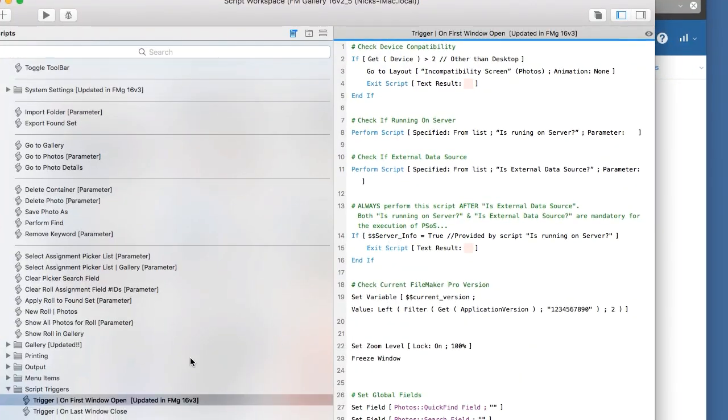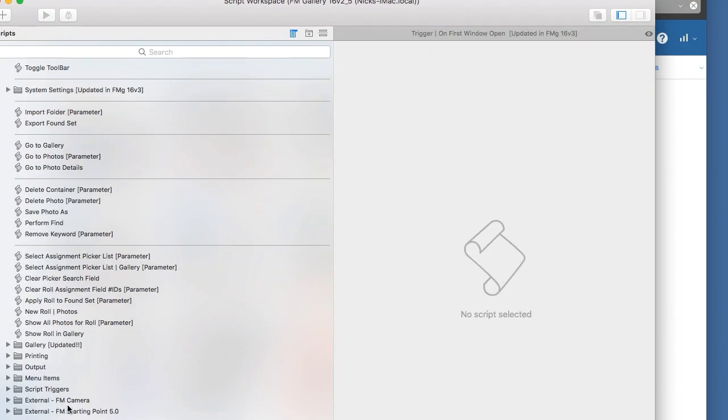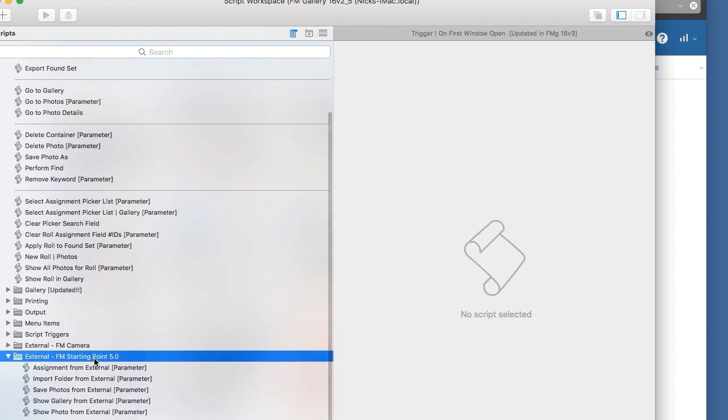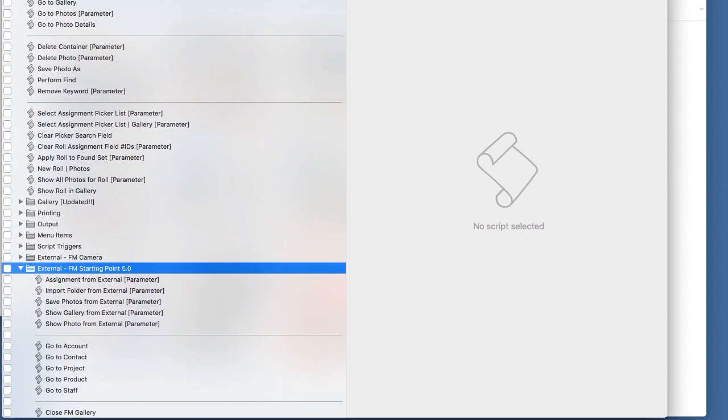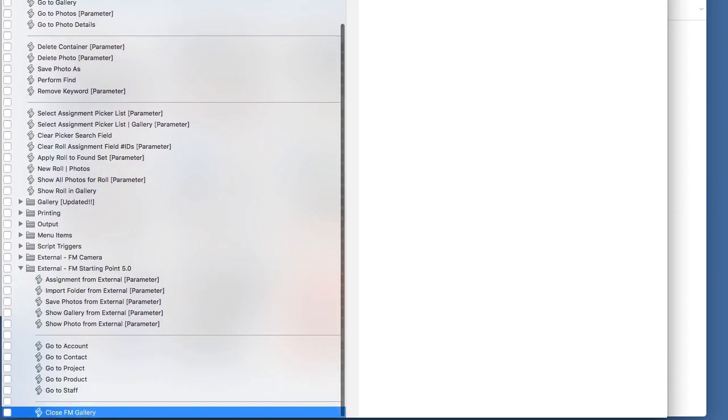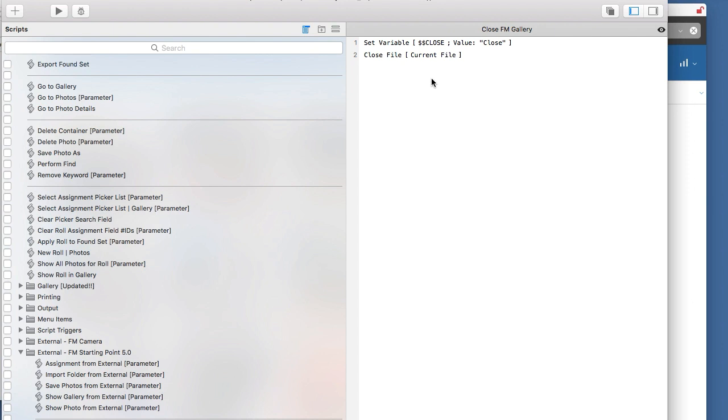In FM Gallery, I have plenty of scripts here, external from a starting point. As I said earlier, this file has been built, by default, to be implemented with FM Starting Point, but the scripts are the same here. And you can see here I have a script that says Close FM Gallery. So pretty much I'm closing FM Gallery.